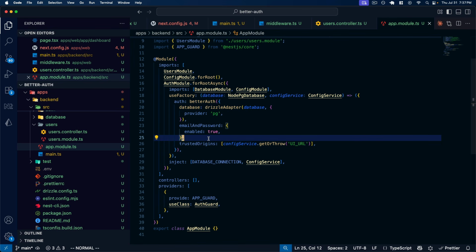There's also a whole host of other options we can configure to further tune it in terms of our session and other authentication methods like social auth. So again, I'll leave the docs below if you want to dive a bit deeper.